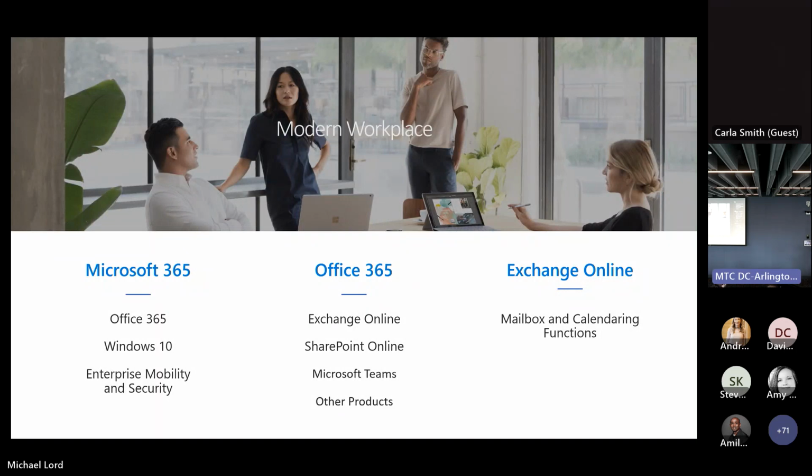So I wanted to make sure that if we talk about Microsoft 365, you understand it's a bunch of features. When we talk about Office 365, you're talking about your productivity suite: Exchange, SharePoint, Teams. When you talk about Exchange Online, you're talking about mailbox and calendaring. When you talk about Teams, you're talking about chat. So we will definitely talk about a lot of that.